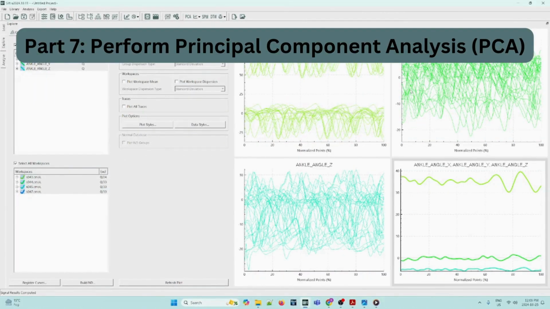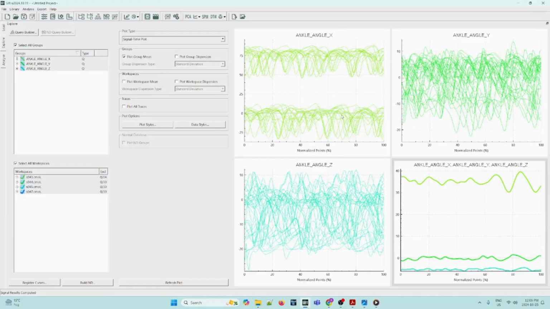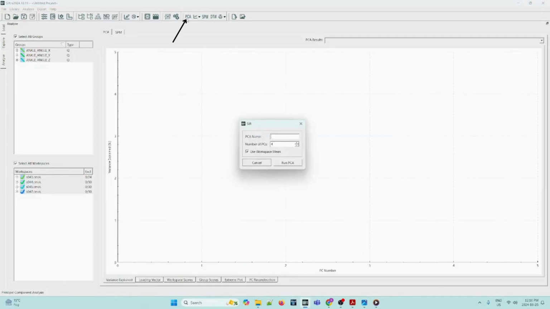In order to export the results from the Principal Component Analysis, or PCA, in SIFT, we must first calculate some results and run the PCA. You may refer to the previous tutorial video for an overview on how to perform PCA and interpret some of the results. First, we must make sure that all groups and all workspaces are selected, which they are. Then we can select the Run PCA button in the upper toolbar to open the dialog.